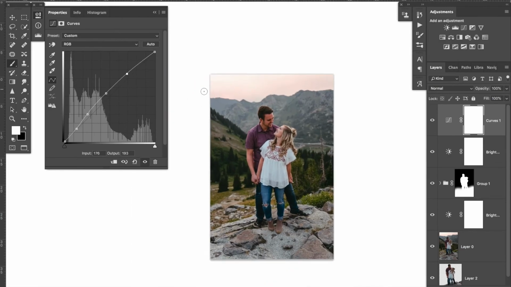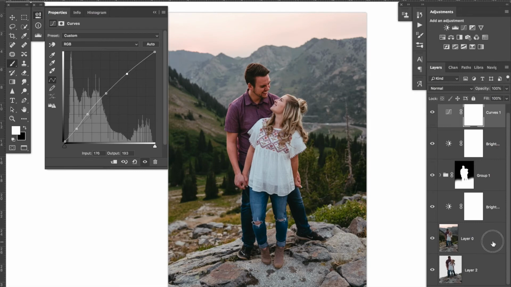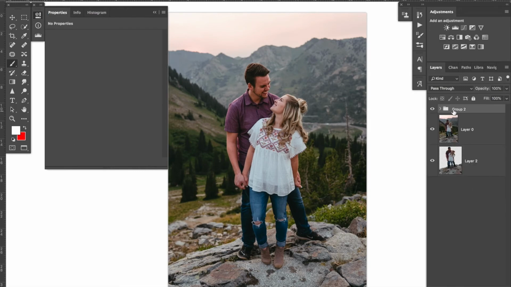Okay, that's looking pretty good now. Yes, that's looking pretty decent. Probably dial that around a bit. But that's gonna be pretty close to my final image there.